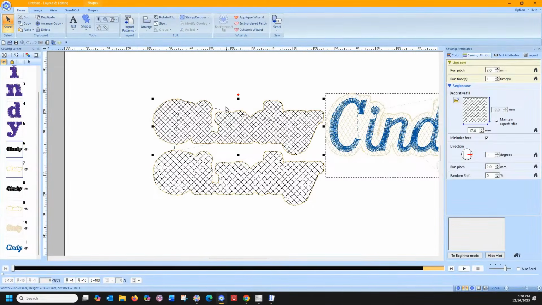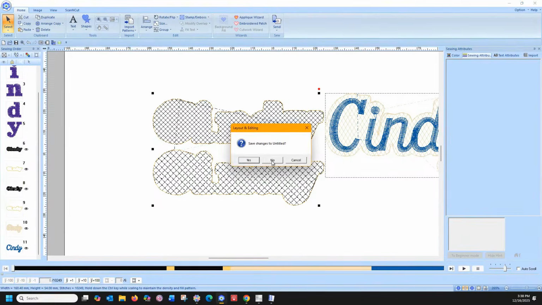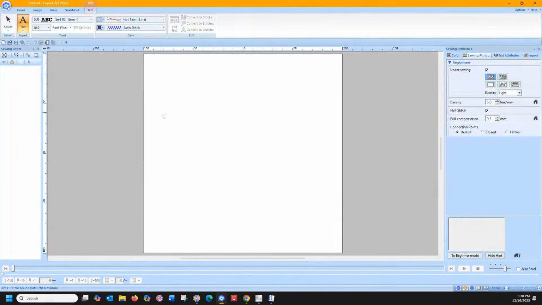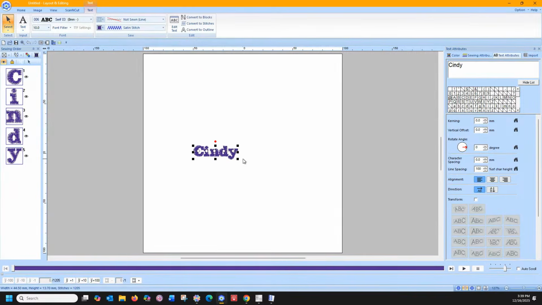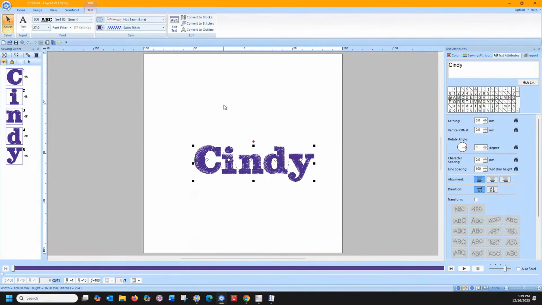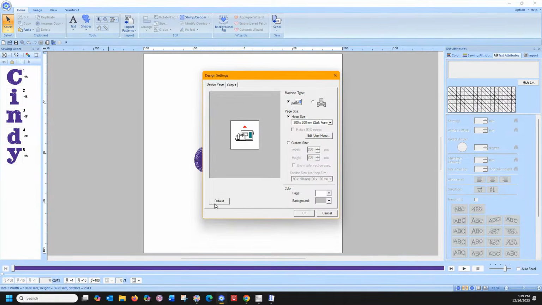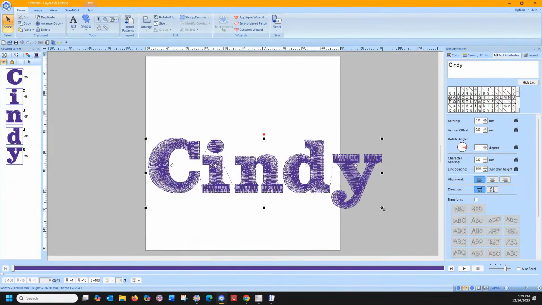I'm going to select, first of all, let's put some text in here. We'll just do new page, and we won't save anything. And I will go to my text tool, and I'm going to type in my name and press enter and make it whatever size you want it to be. I'm going to make it a little bit bigger so you guys can see. Let's make sure we're on a default hoop size, so we're not huge there.